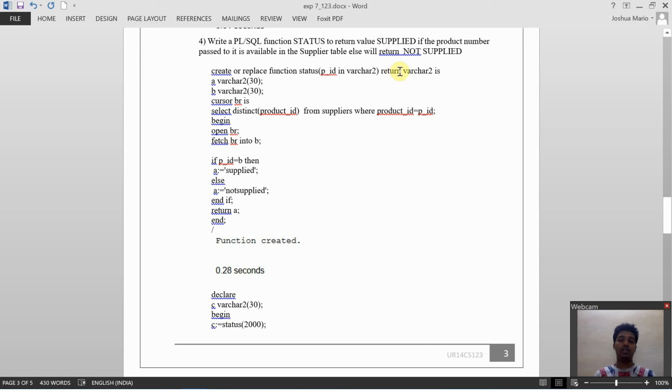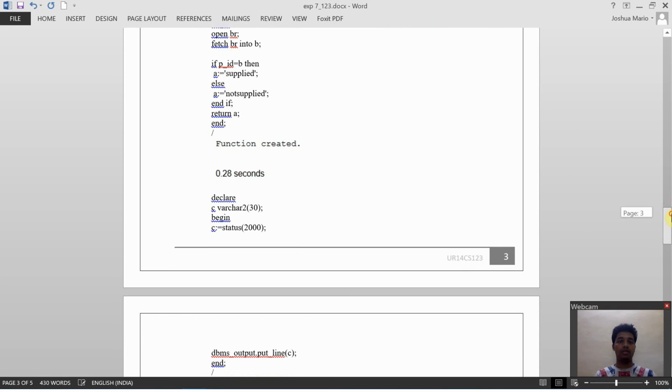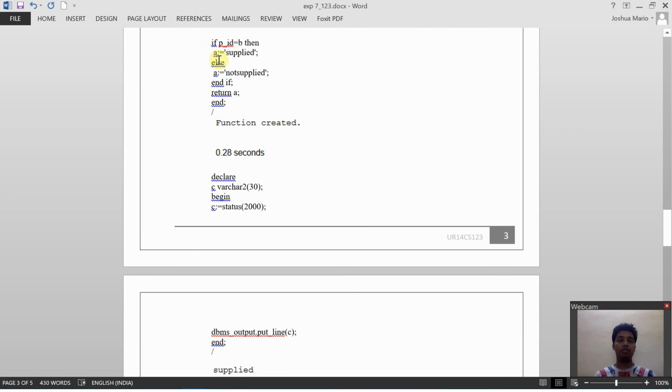You return varchar2 is, you declare the two variables, A as varchar of length 30, B as varchar of length 30. Then you create a cursor, and the cursor's name is BR. And then you put the query: select distinct column name from the table name supplies where product ID is equal to PID. Begin, and open and fetch the cursor into B. Now if the product ID is equal to B, then A will be supplied, else A will be not supplied. Then you end the if statement and return whatever the value of A is and end it.